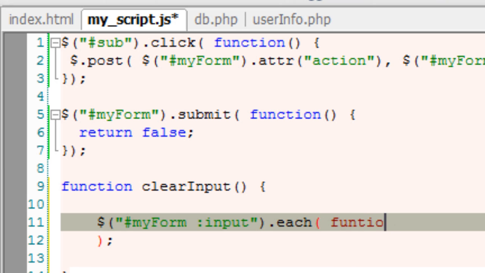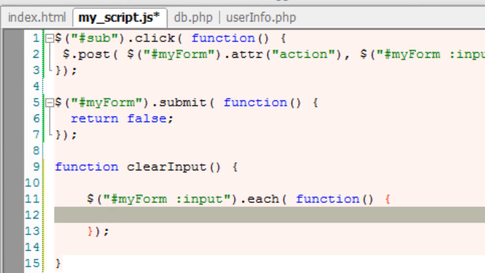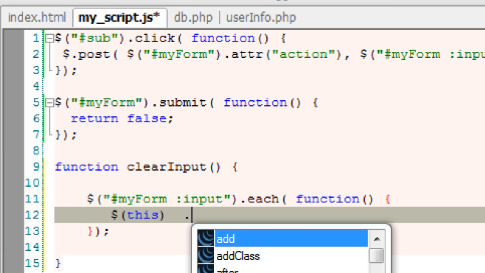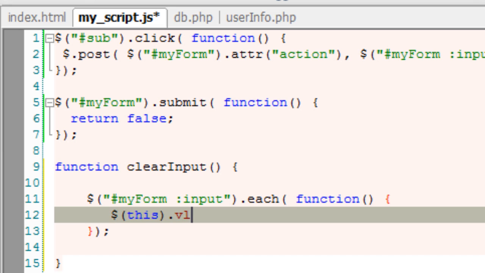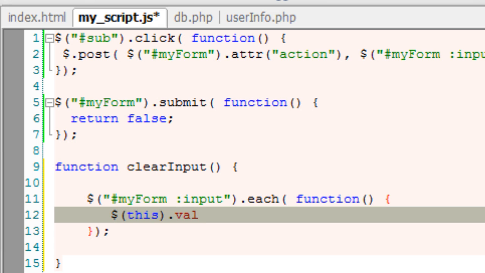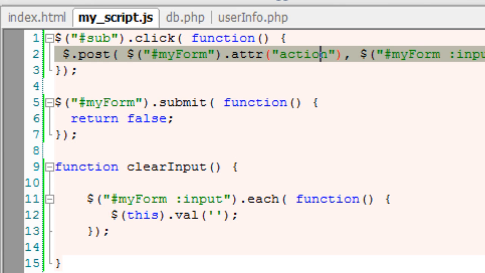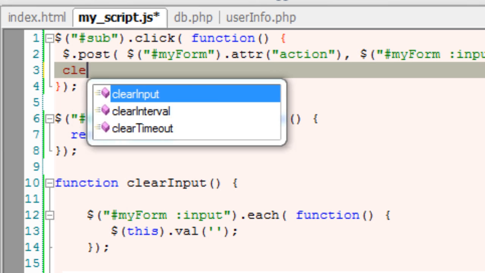Write an anonymous function and then set its value, the input box being looped, that is being iterated now, which is being selected, its value should be nothing, which makes it clear, that is empty. Now once you write it, call this clear input function inside this submit or inside here click.